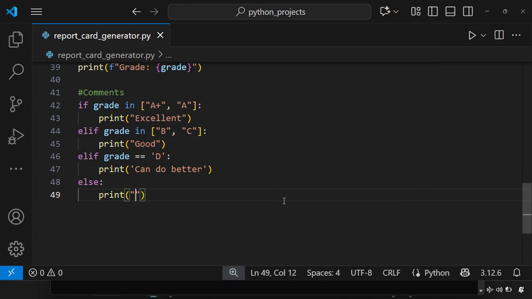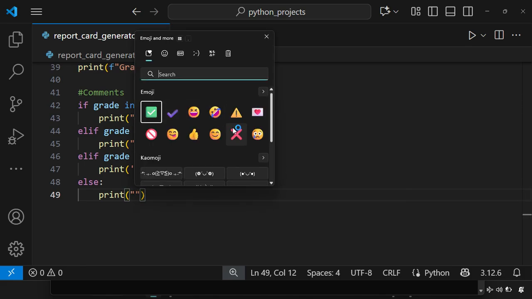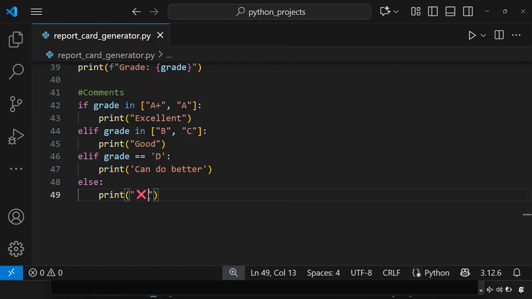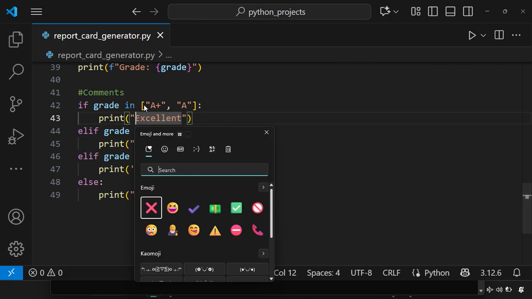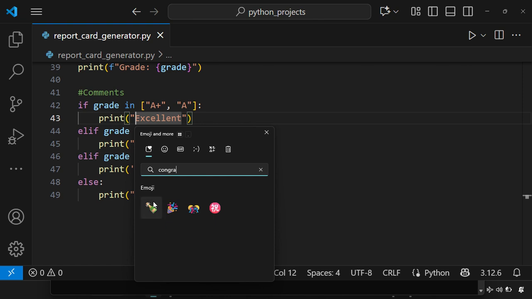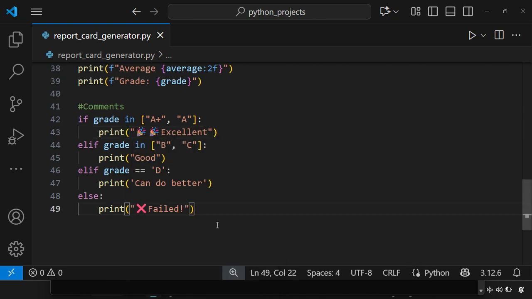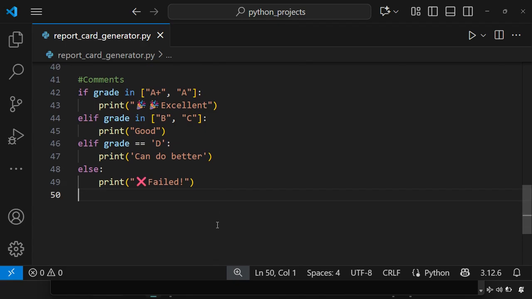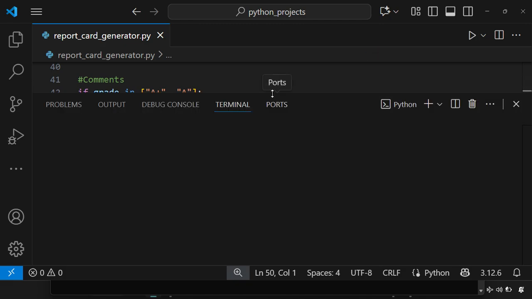Then you can even use an emoji by pressing the Windows logo key and a dot. You can choose this and we say failed. Actually for this one of excellent, it's better if we display an emoji with Windows and a dot, then we put something like congratulations. Okay, good. So I think let's try to run the program and see if this will bring for us what we want.